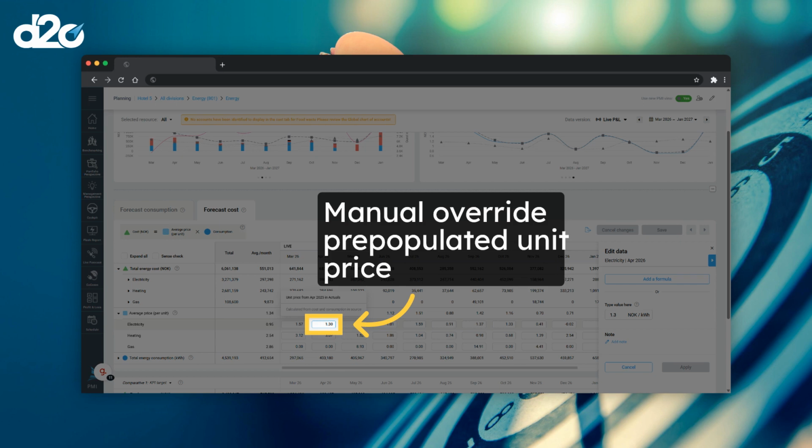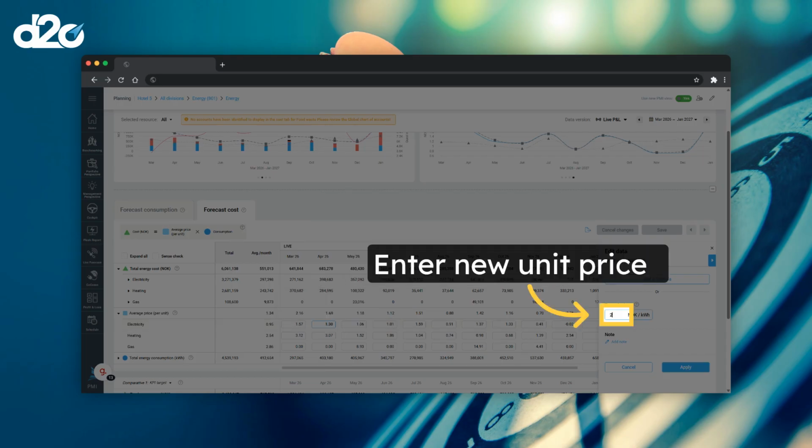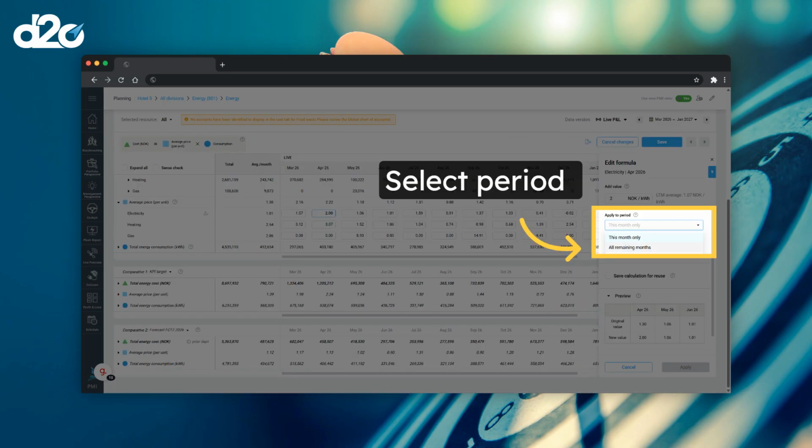So let's change the unit price by clicking on the cell. Now the calculation tool shows up on the right-hand side, and you can enter the new unit price. In this case, we change it to €2 as an example. Here, you can choose whether the newly added unit price applies to the current month only or to the remaining period. This gives you more flexibility when working with unit price changes.